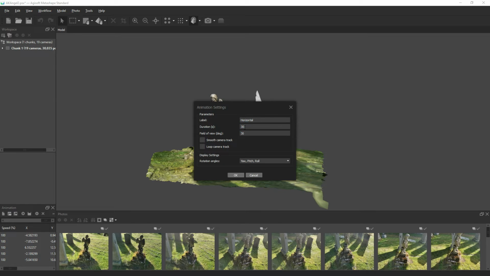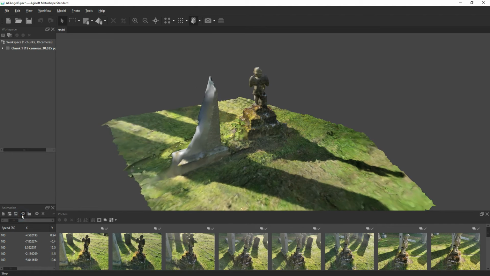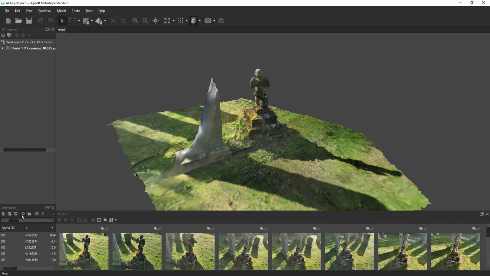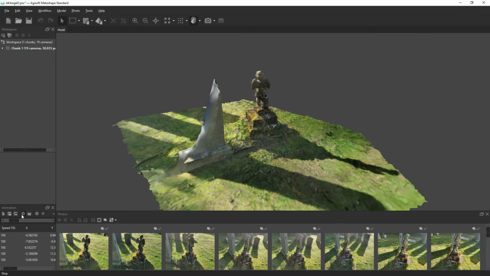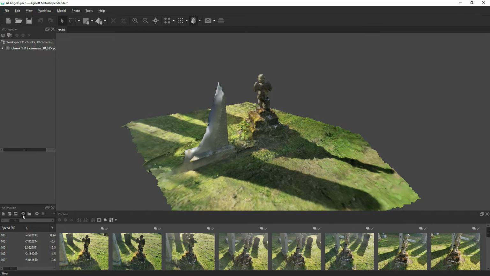If I change it to 300, press OK, you'll notice the whole thing slows down. So you want a nice smooth slow view. That's the way to do it. Press stop.